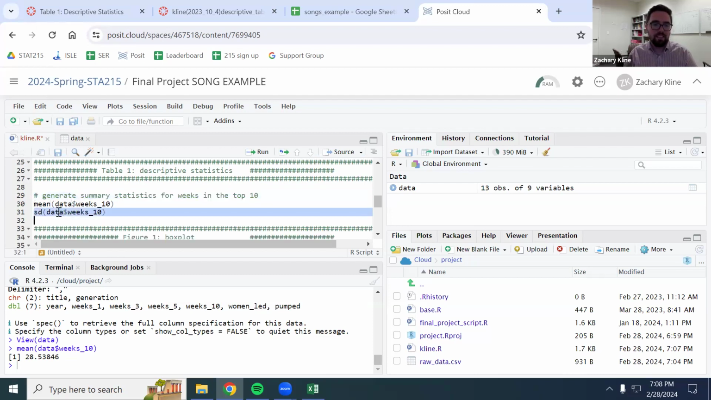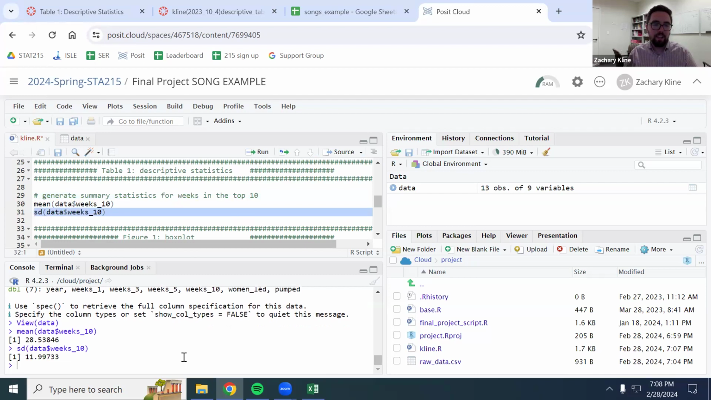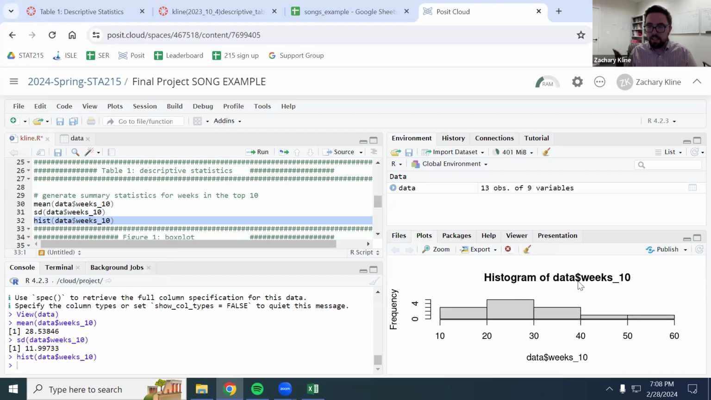So we can use the command SD to get the standard deviation. So the standard deviation for number of weeks in the top 10 is roughly 12. Now, if the number of weeks in the top 10 was normally distributed, and we could see that by using our histogram, and we can see that it's not normally distributed. It looks like it has a right skew. In other words, there are some songs that are on the top 10 for way longer than other songs.